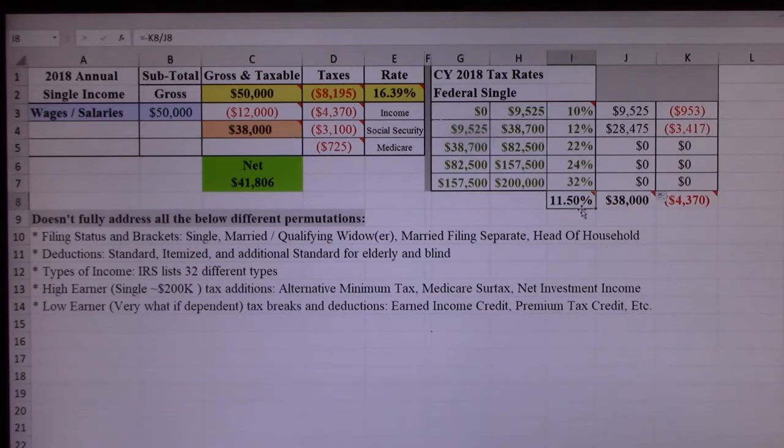In this particular case it's 11.5%, since we had portions from the 10% tax bracket and also from the 12% tax bracket. So then we take this value and we plug it into our tax column.